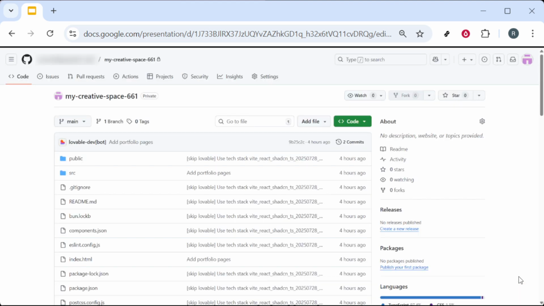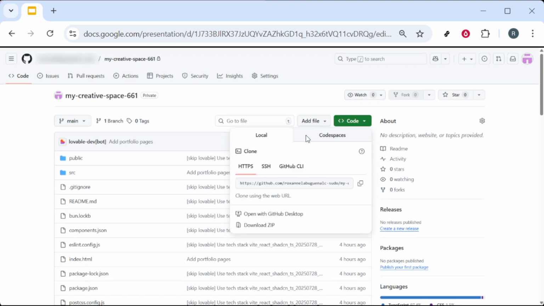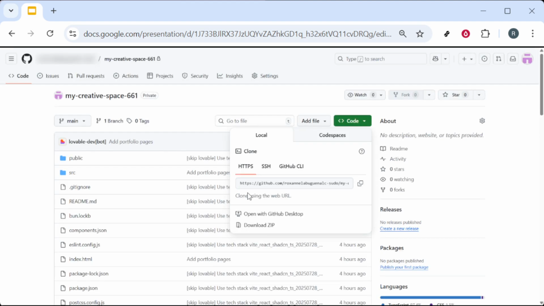In the repository, click the green code button. From the drop-down, choose Download Zip. Your project will download as a compressed file. Once it's finished, locate the zip in your Downloads folder and unzip it. You should now have a clean folder containing your site's files. Keep this folder organized. The index.html file should sit at the root of what you plan to upload.